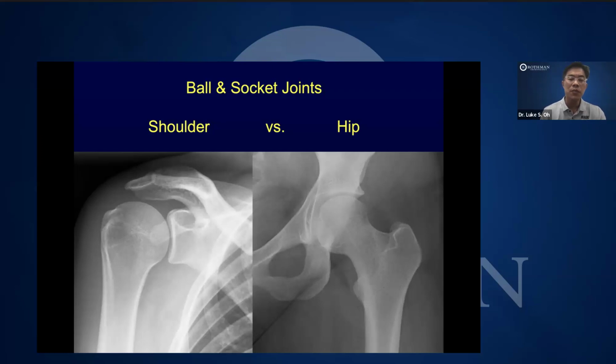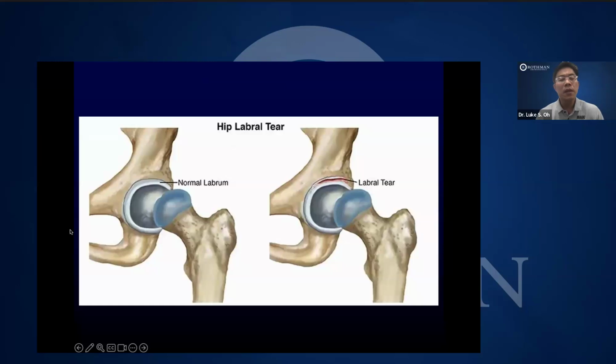So the coverage by the socket is much more shallow in the shoulder. And of course, the advantage of that in the shoulder is that we have greater range of motion compared to the hip. But the price we pay for that is instability. It's easier to dislocate.